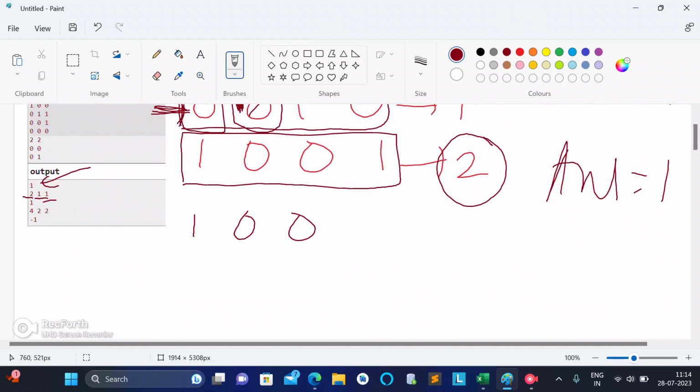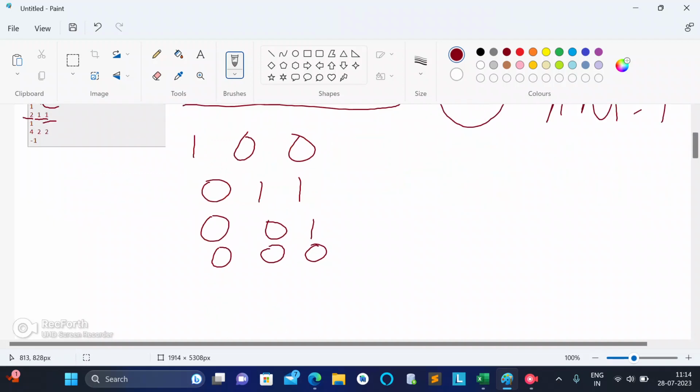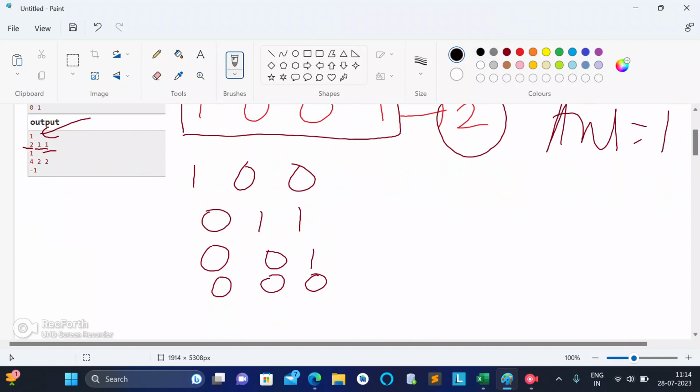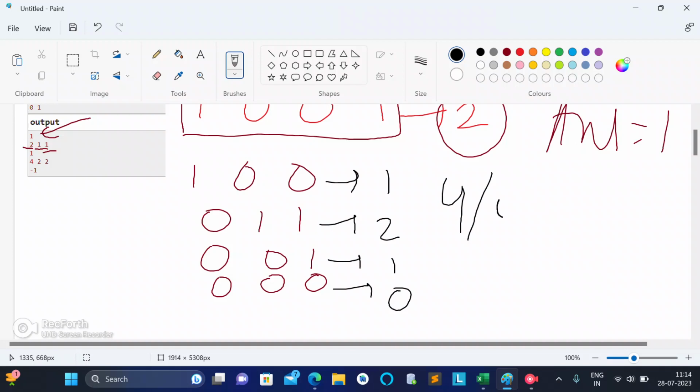In the second example we are given 1 0 0 0, 1 1 0 0, 1 0 0 0. Here the number of ones in the first row is 1, in the second row is 2, in the third row is 1, and in the fourth row is 0. So the number of ones in total is 4. And in each row we want the same number of ones. So the total number of ones divided by the number of rows, which is 4, tells us we want the number of ones to be 1 in each row.